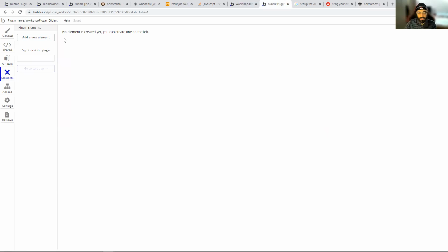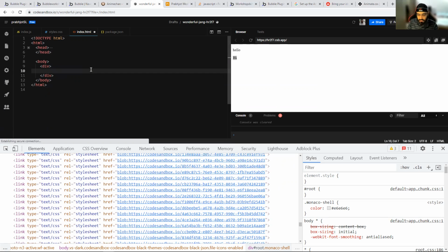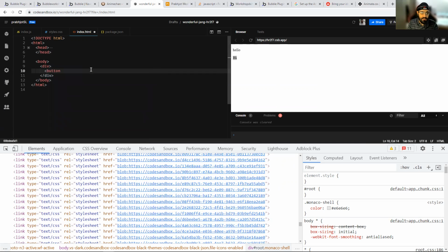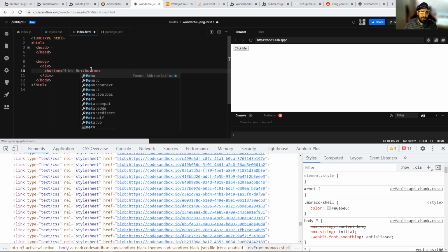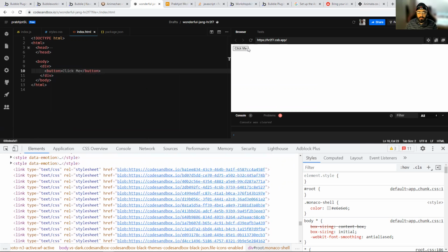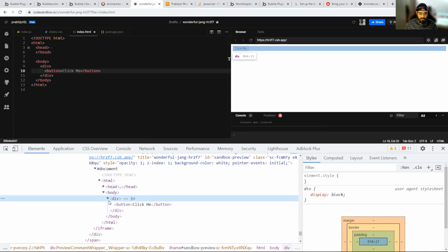Before we create the button here, we'll create the button in JavaScript. The basic syntax of creating a button is you write the button tag and then you close it, and in there you write the name of the button, like click me. And then you get a button here. And we can see how our DOM looks.